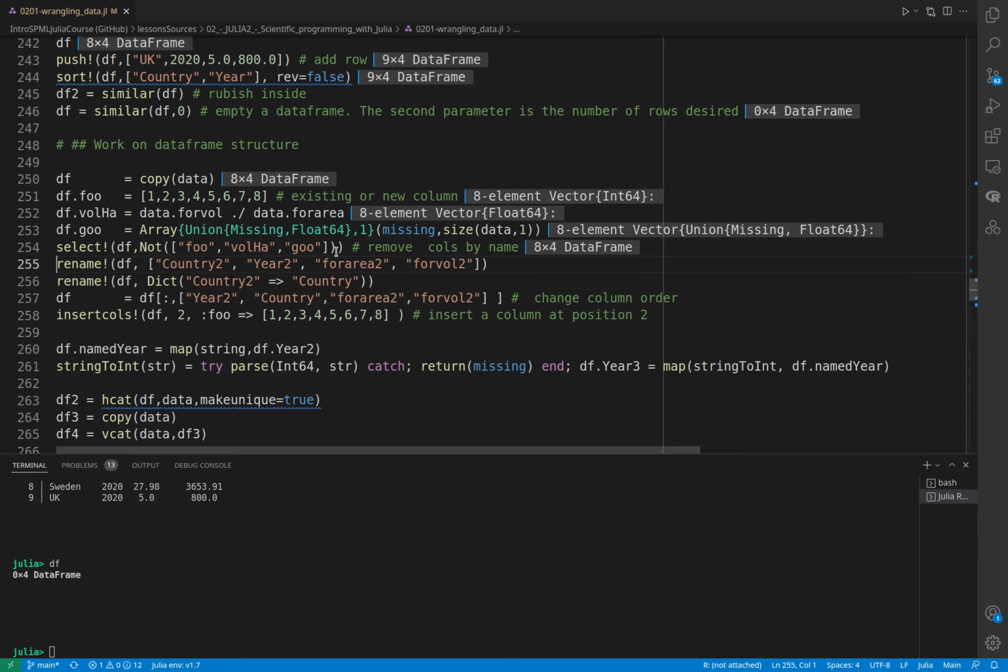And what if I want to rename my columns? Well, if I want to rename all the columns, I can just use rename and the array of the new names that I want. If I want to rename only one or two specific columns in a data frame with many columns, I can instead use a dictionary with the old name and the new name that I want to give.